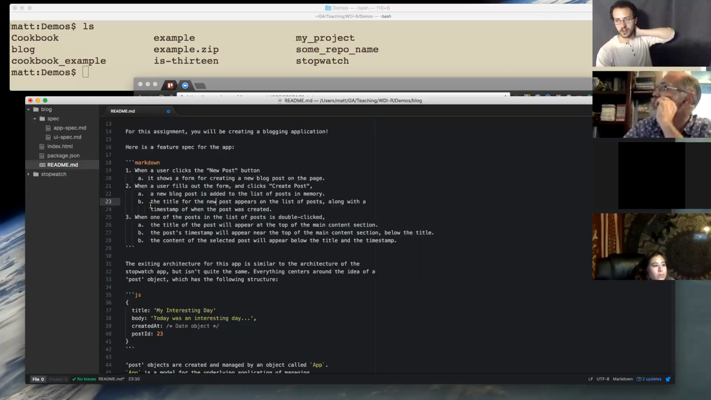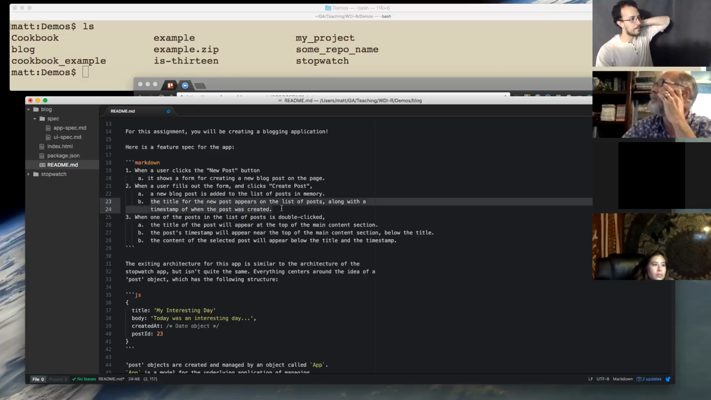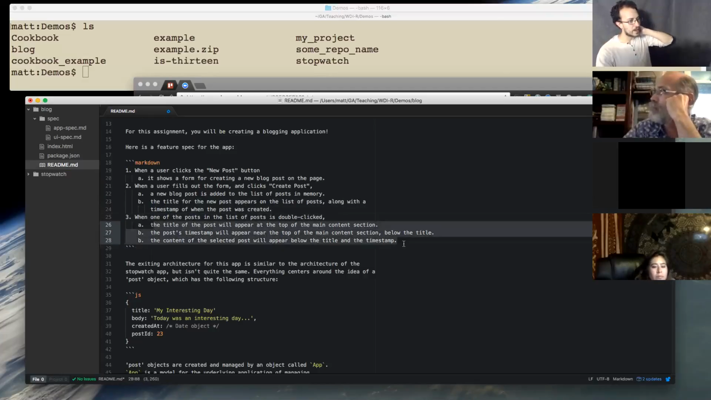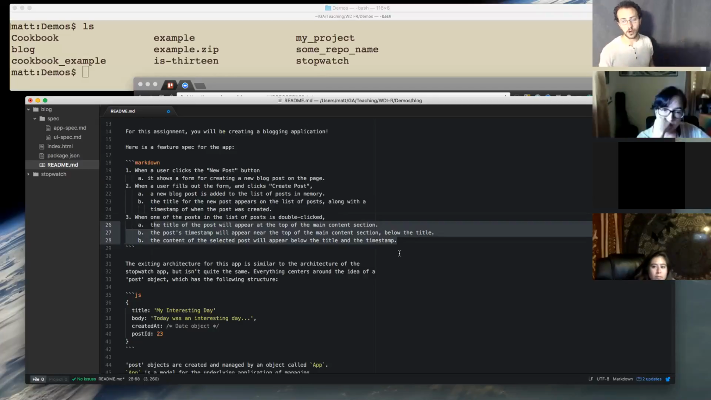That kind of, to me, says that we're going to have an array storing data, probably objects, and that's going to be handled by the data piece of our application. The title for the new post appears on the list of posts, along with the timestamp of when the post was created. When one of the posts in the list of posts is double-clicked, the title, the timestamp, and the content of that post will appear as the main content of the page. So when you click it, I guess it'll show that particular post as the post that you're looking at.